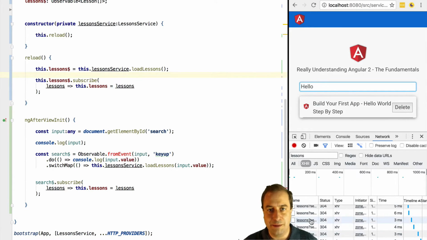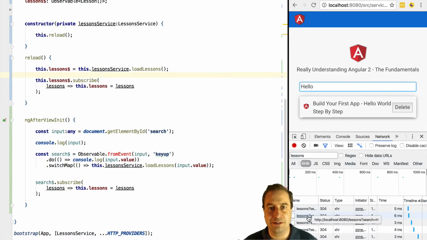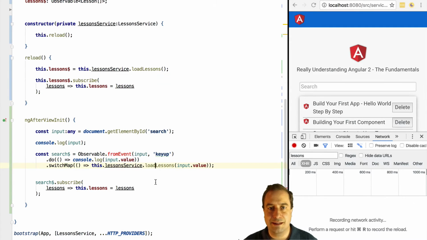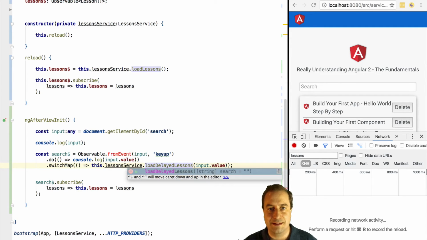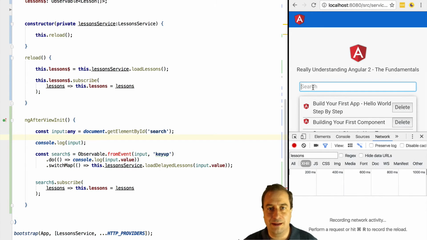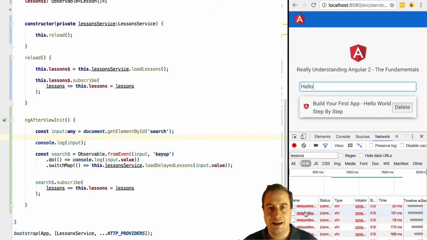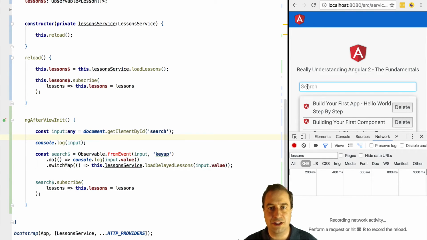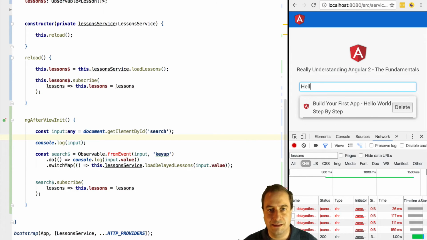If we now type on the typeahead, we can see that the results are being constantly filtered. Now, another interesting thing. Instead of using load lessons, let's use load delayed lessons. If we now type really quickly in the input box, we can see that the results of the first searches that we've made, so the result of the search containing only the character H, for example, is cancelled. Successive searches are cancelled because they have been invalidated by a more recent search. So, again, this is a good example of something very powerful that we can implement easily using RxJS and observables.